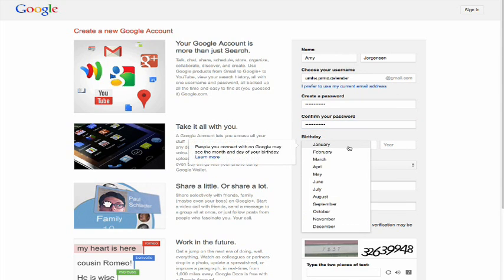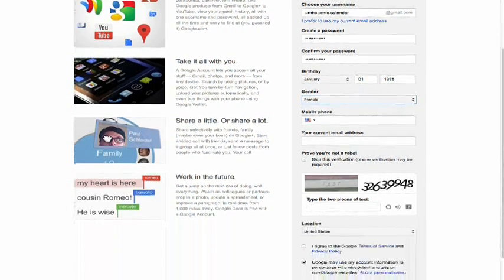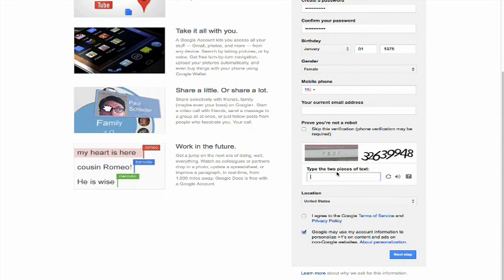Then you're going to want to put in your birthday. If it is a generic account, you can put in whatever you want. You're going to need to put in some type of this information in order to make sure that it is processing and will go through. Down at the bottom of the screen, you're going to want to fill in as much as possible and indicate that you agree to the Google Terms of Service.